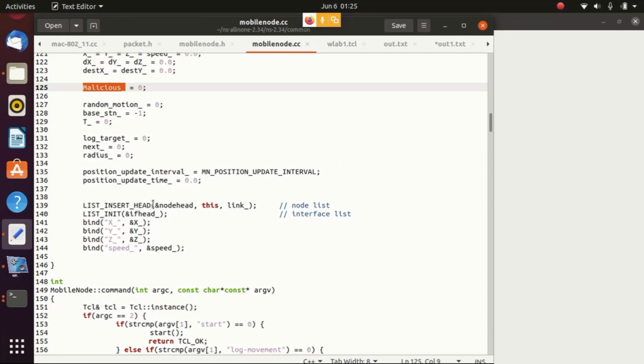M-A-L-I-C-I-O-U-S. I will be giving this value as 0. Okay, malicious underscore was the variable name. Please pay attention to whatever I am telling you. What I have done, I have defined one variable in public domain, malicious underscore, that is double type. And in the constructor, this function mobile node, I have defined its initial value 0.